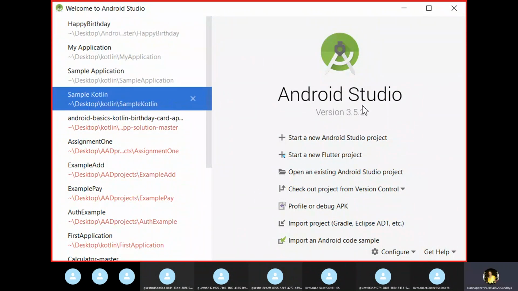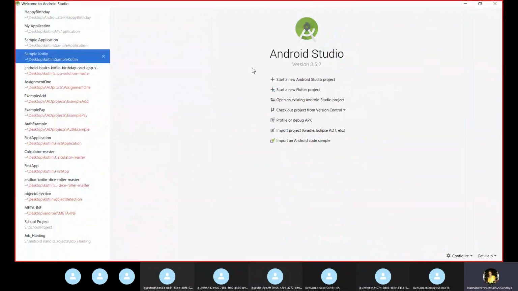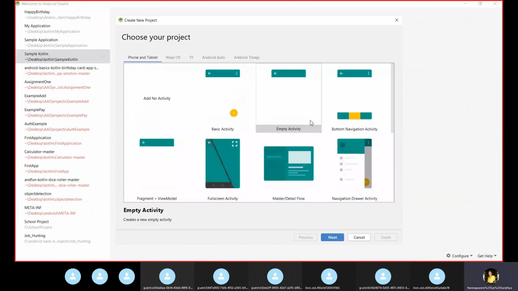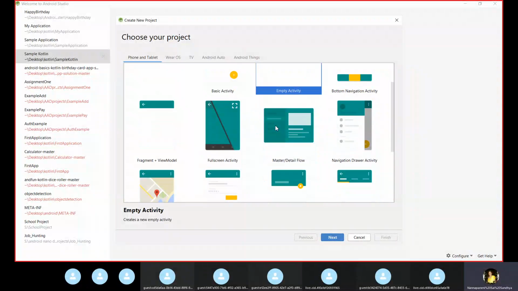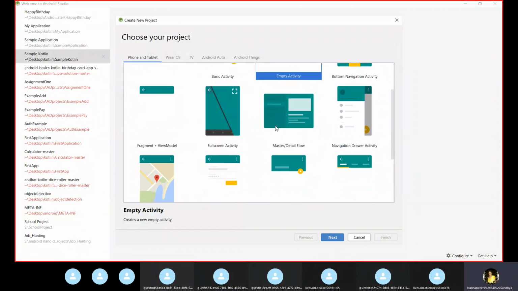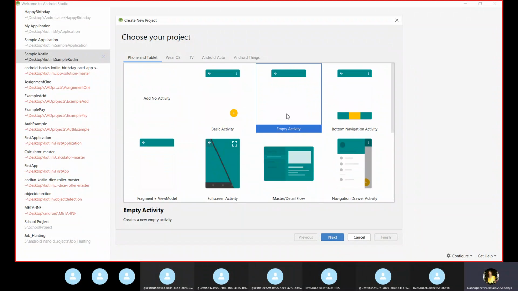So in this Android Studio, to get started, click on Start a new Android Studio project. I'll maximize this so you can see it very clearly. In this, choose Empty Activity. You can choose whichever activity is needed for your application, but as a basic part, just choose an empty activity and click on next.